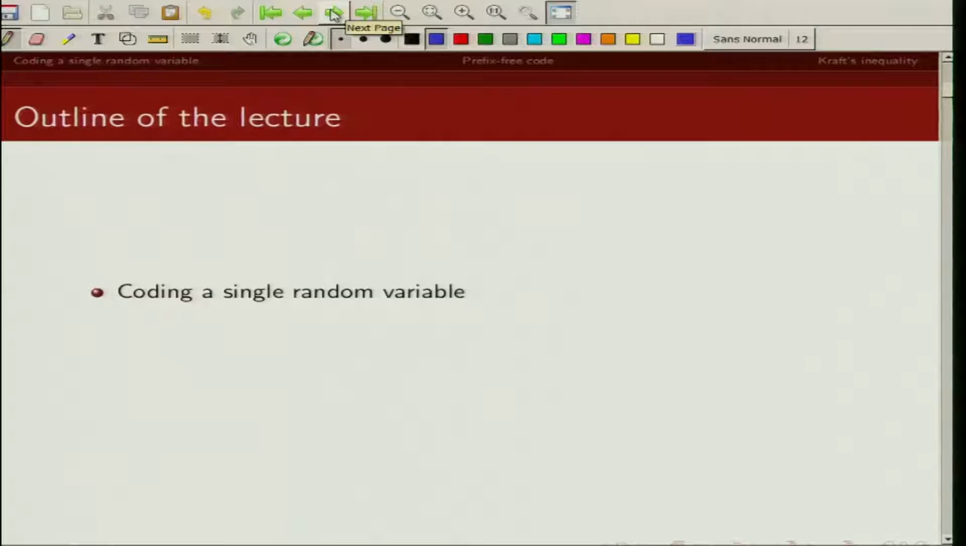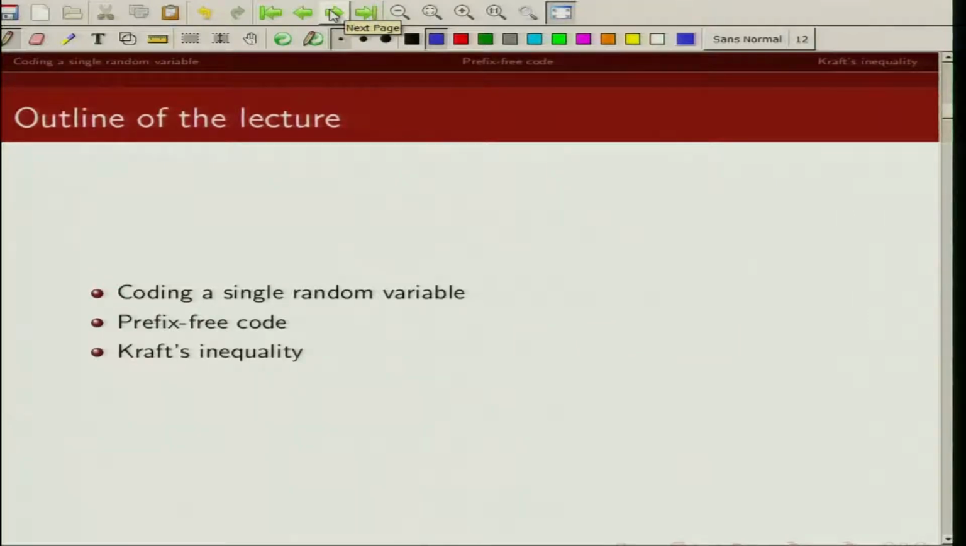So in this lecture we are first going to talk about what we mean by a prefix-free code and what is the condition for the existence of a prefix-free code. So we'll first motivate this problem of block to variable length coding for a single random variable, and then we'll define what we mean by uniquely decodable code and a prefix-free code, and then we'll talk about Kraft's inequality, which talks about the condition for existence of a prefix-free code.